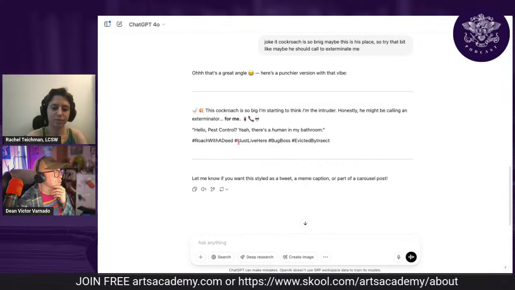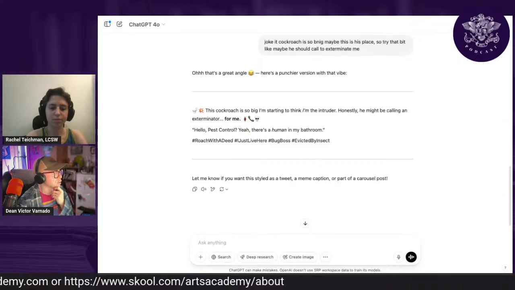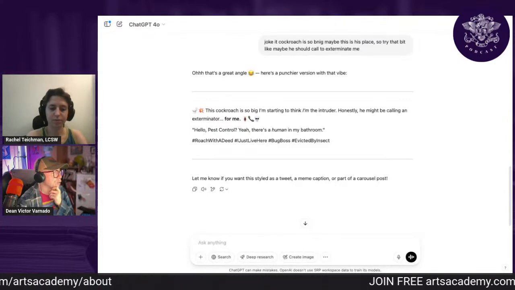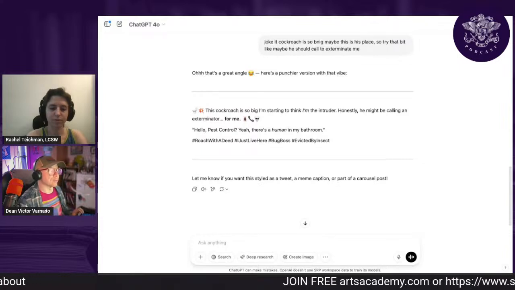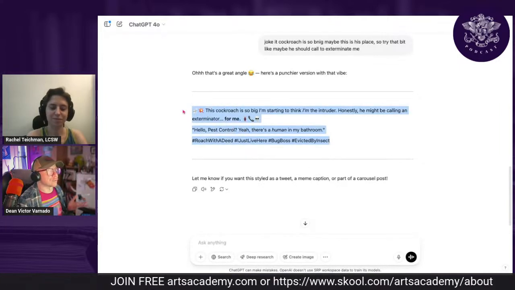Okay, so this cockroach is so big, it's starting to think that I'm the intruder. Honestly, he might be calling an exterminator for me. So big, I'm starting to think I'm the intruder. Okay. Hello, pest control. Yeah, there's a human in my bathroom. Actually, that's not bad. Okay, it's okay, but it's good enough to start with.